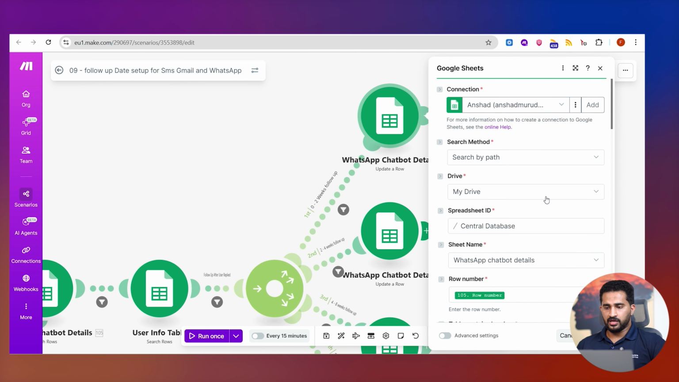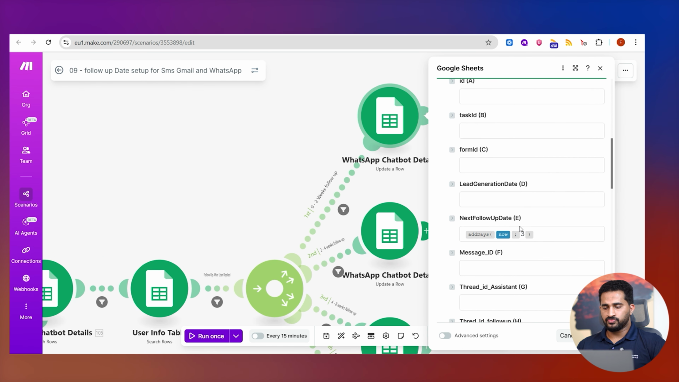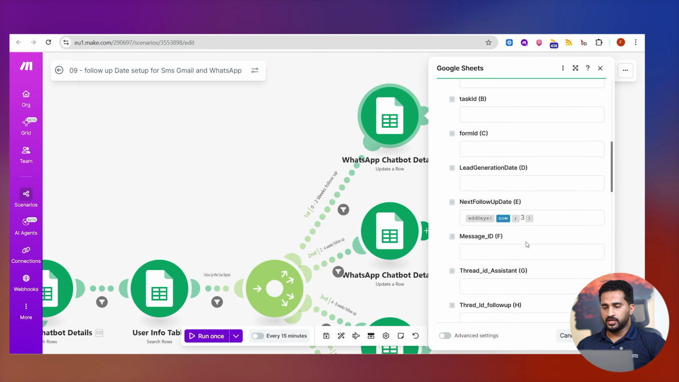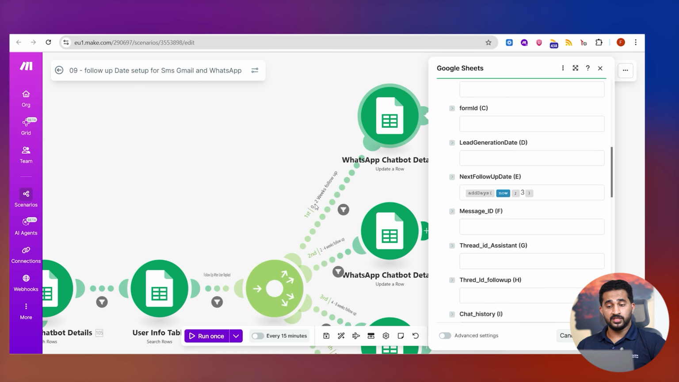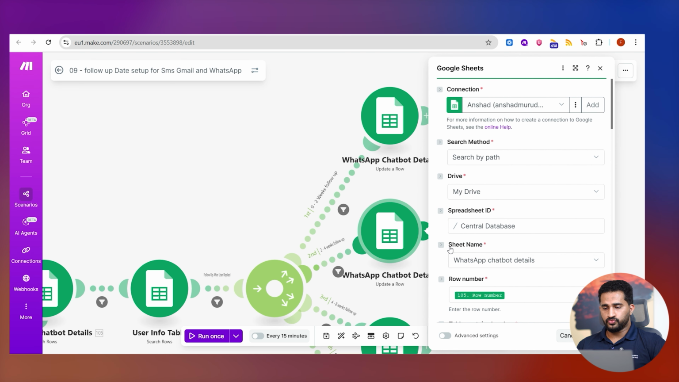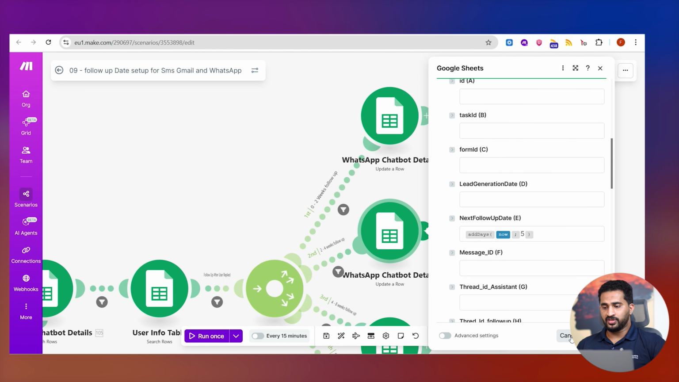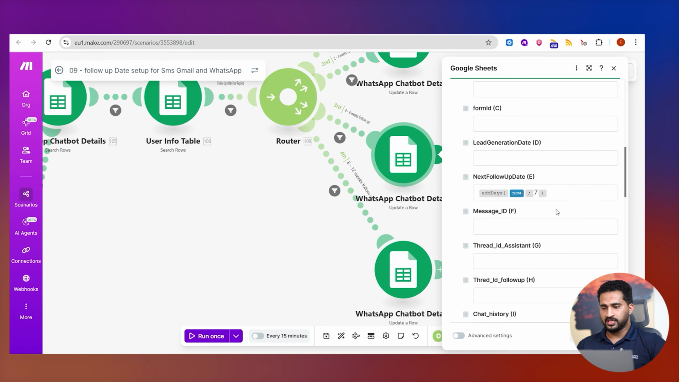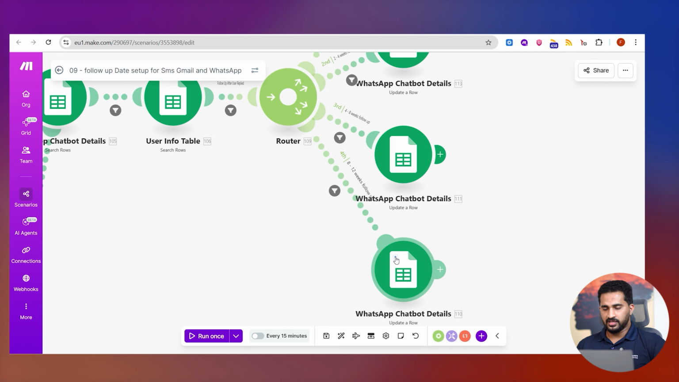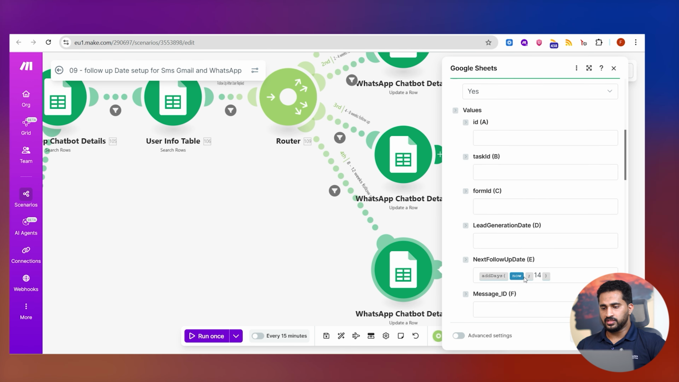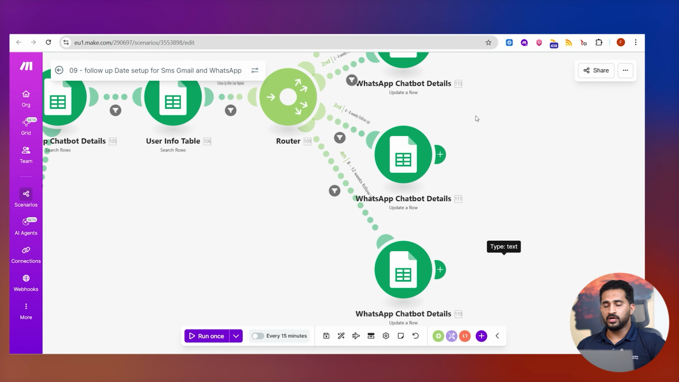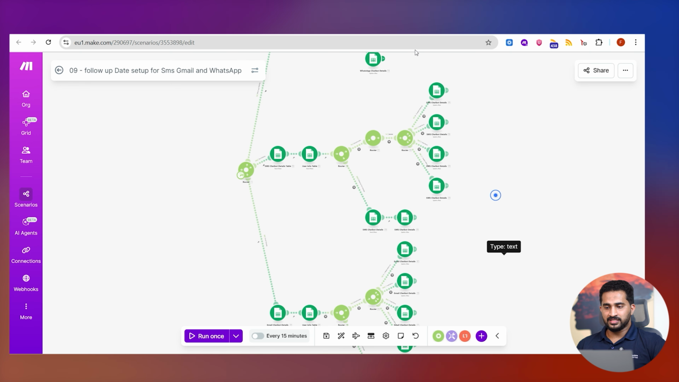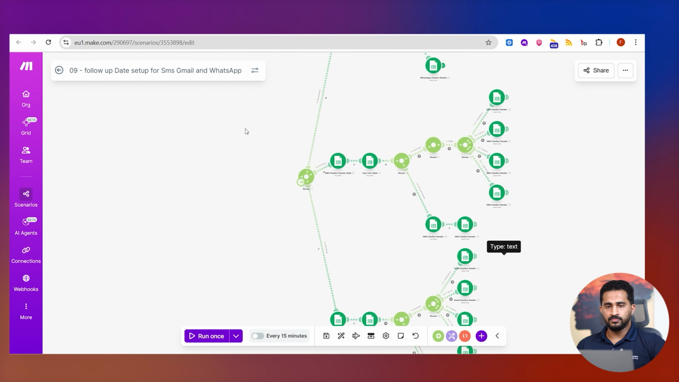So here you can see we are updating the follow-up date. Here you can see the next follow-up date based on the route it's proceeding. If it is in the first 2 weeks, then the next follow-up date will be every third day. And if it is in the 2 to 4 weeks, then the follow-up will be every 5 days. Otherwise, if it is in 4 to 8 weeks from the lead generation date, then the follow-up will be every 7 days. And if it is in the 8 to 12 weeks, the follow-up will be sent every 14 days. That's how the next follow-up date will be set. That is the main purpose of this particular scenario. We do the same for the SMS and for the WhatsApp as well.